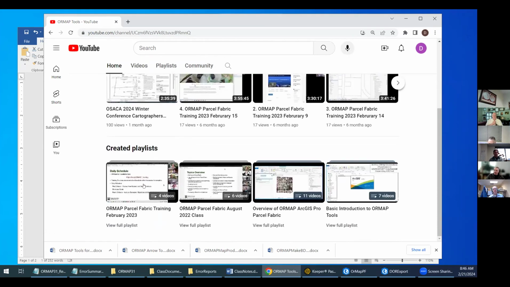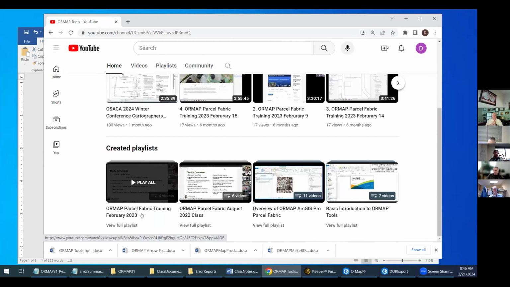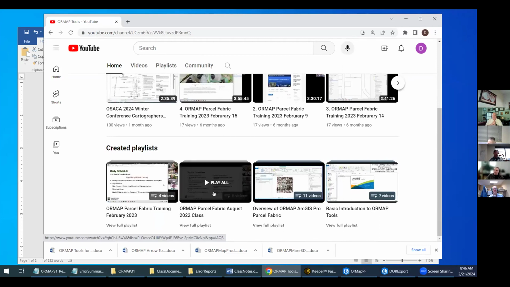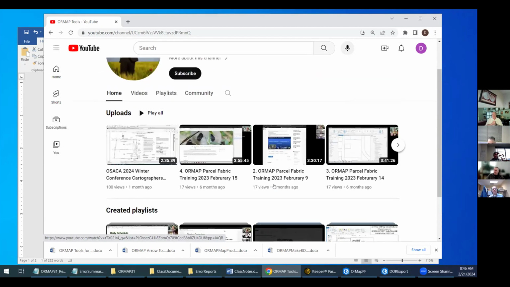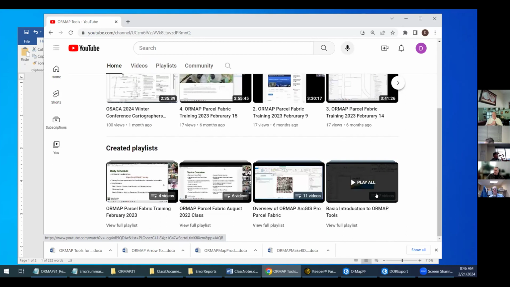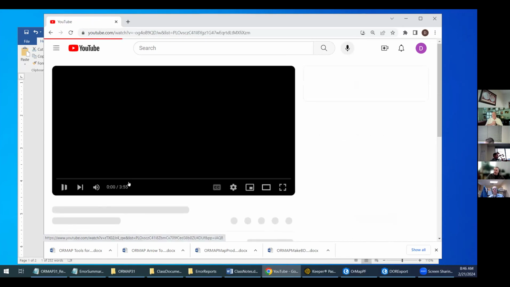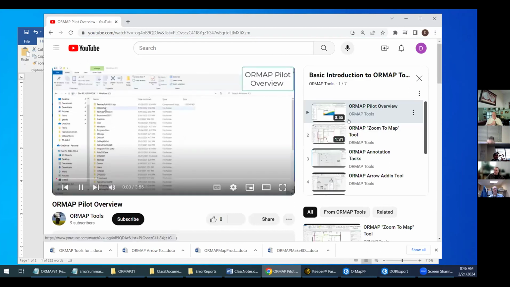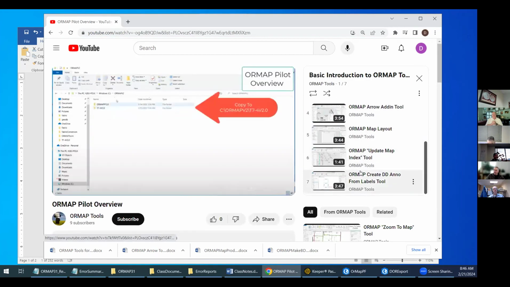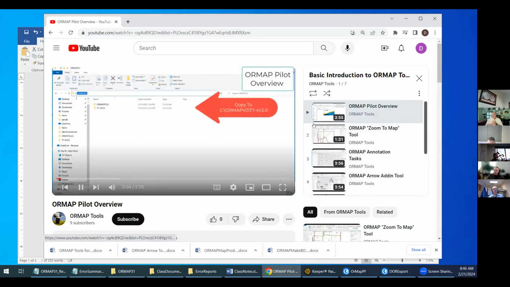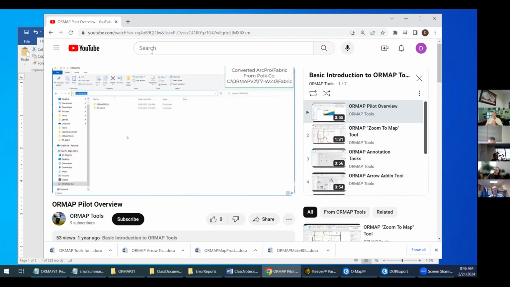We also have the parcel fabric training from last year. I slowly get all of Frank's stuff and bring it over. So some of the parcel fabric classes in the past. And then the tools introductions are there. So if you want to get the basic tool introduction, there's a playlist about that. And that just works through all the tools. So if you want to know how the tools work, take a look at that YouTube channel.